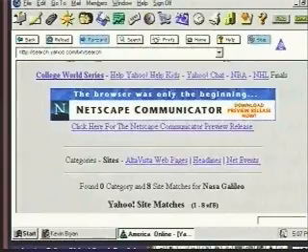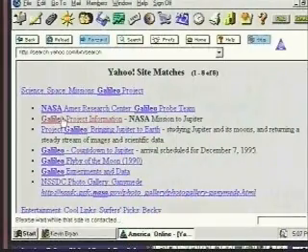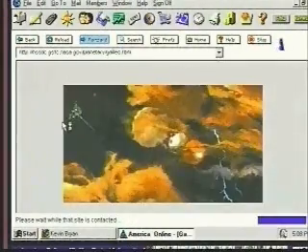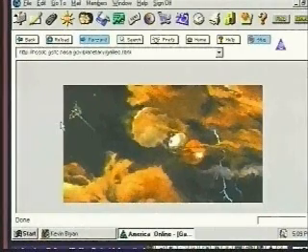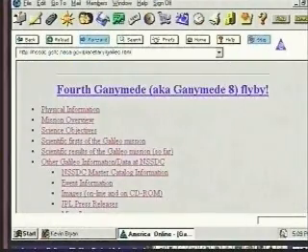Suzanne, scroll down the page to see what we have. Now click on Galileo Project Information. Now we have a picture of the probe entering Jupiter. We could print it out if we wished. Scrolling down the page, we can see a lot of information to read about this mission. Physical information, mission overview, science objectives, scientific first of the mission, plus much more.